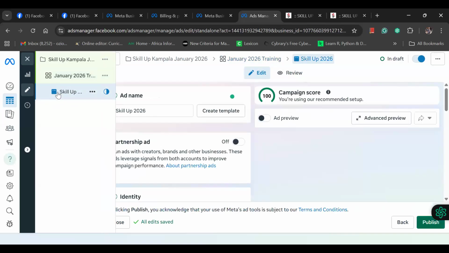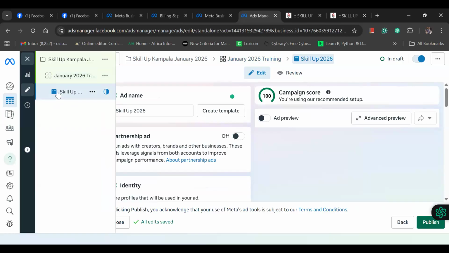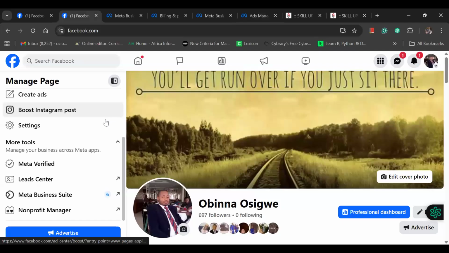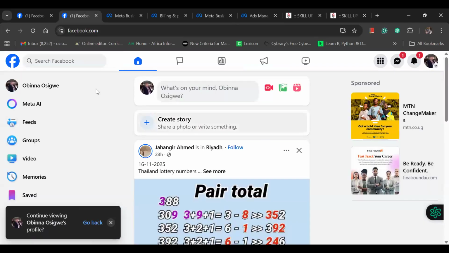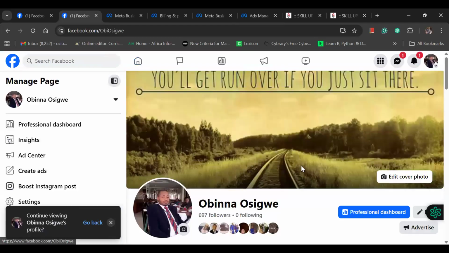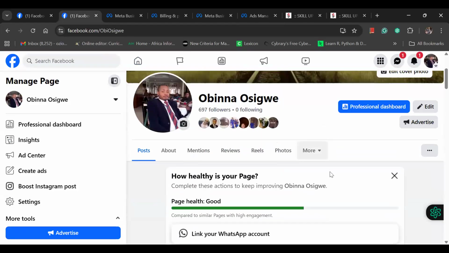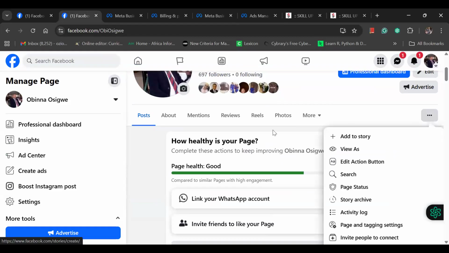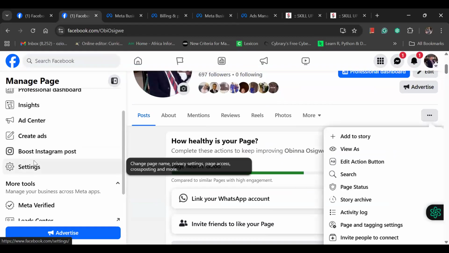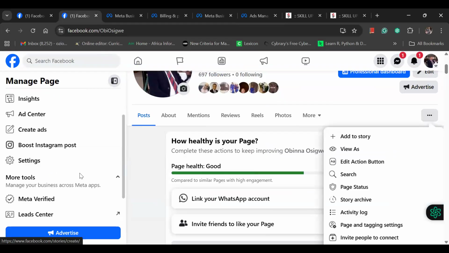But you can also run an ad, and people will send you messages on your WhatsApp. When they click on message, what it means is that you have to add your WhatsApp number to your Facebook page. Yeah, when you go to your Facebook page, you should add your WhatsApp number there. I think, yeah, you can add your WhatsApp number.